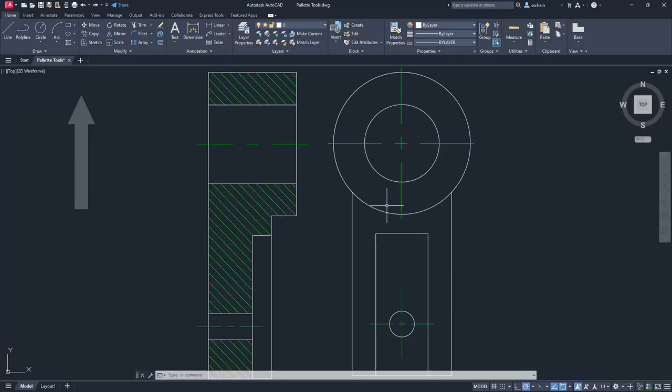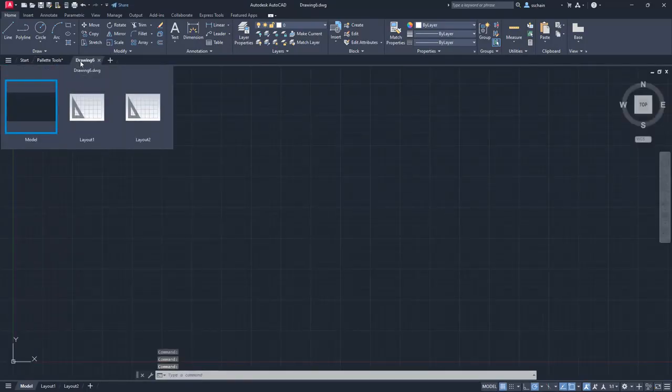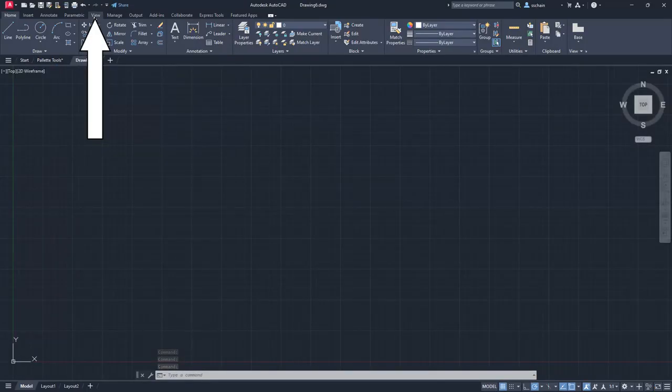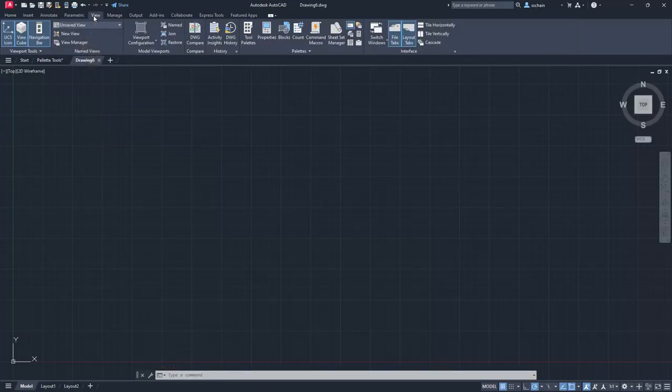Start a new drawing. Then, on the ribbon, click the View tab. From here, you can turn on and off the navigation bar, the View Cube, and the UCS icon. The navigation bar and the View Cube resize according to the drawing area.